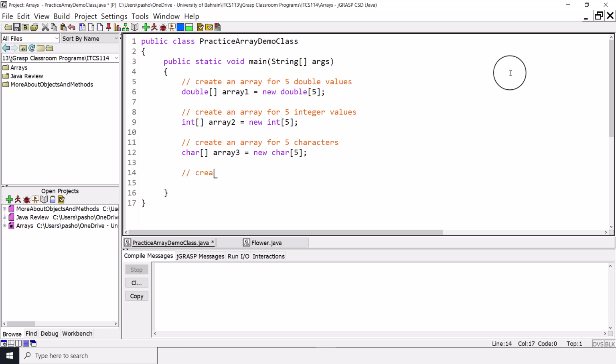Let us create an array for 5 string values. Then we write string, empty square brackets, we write array4, we write equal, and we write the command to create the array new, and then a string, between square brackets we specify the size of how many strings we want to create.